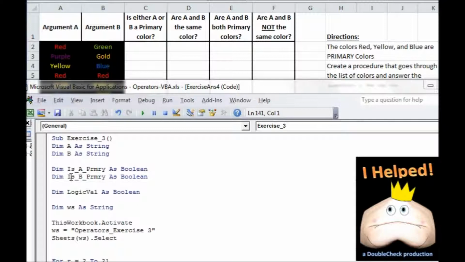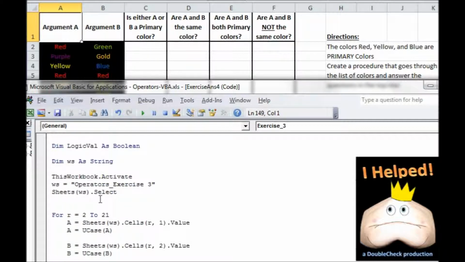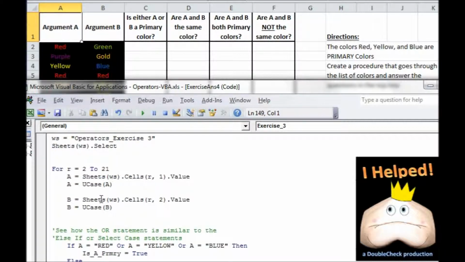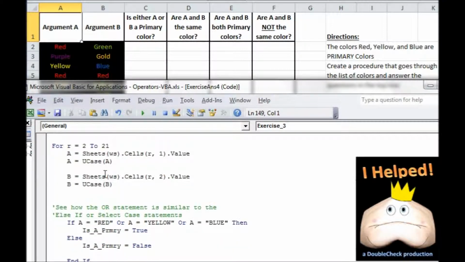Okay, the first thing I have listed is the declaration of my variables. Now, since I'm using strings for my variables A and B, for my Boolean data, the answers to our question, I'm going to have those listed as is A primary, is B primary. So I'm going to assign true or false values to those variables. And again, I'm making sure I'm on the correct worksheet and working on the correct workbook. And I'm going to go through a for next loop since I'm working through multiple sets of data. So the first thing I'm going to do is assign values to my variables.